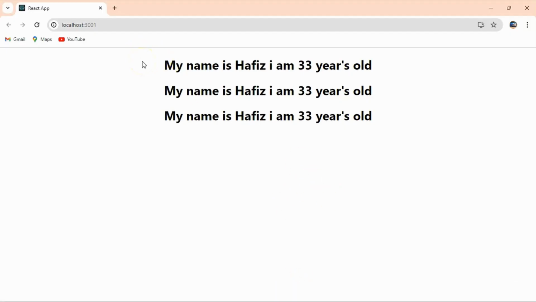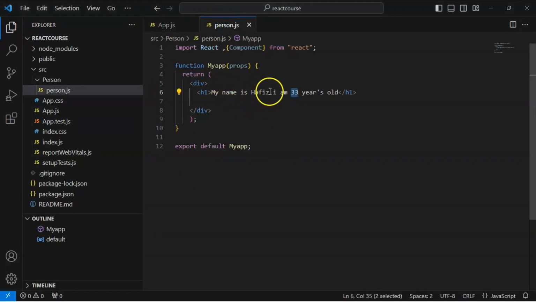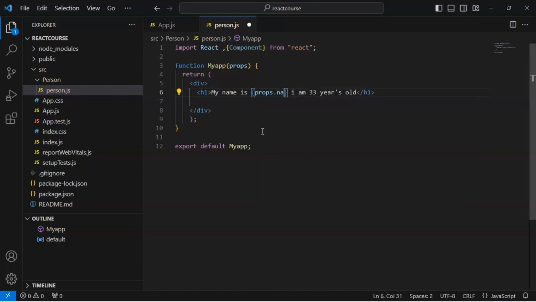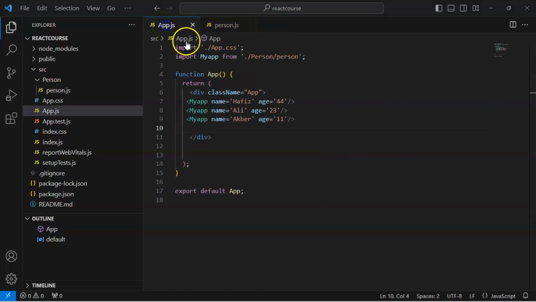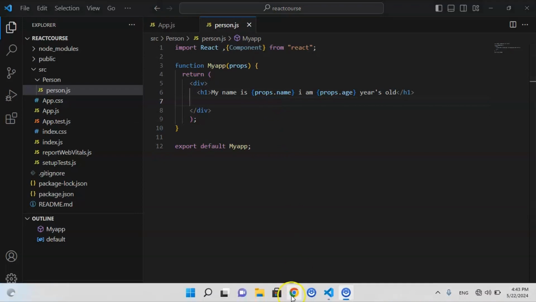Nothing changed. So how can we change this? We will move to the person.js file, and instead of the name I want to use curly braces, and here we can use props, like props.name, and instead of this age we can use props.age, like this. So now we can get access to these properties by using props. Now I want to move to the browser. We will see the output of this.